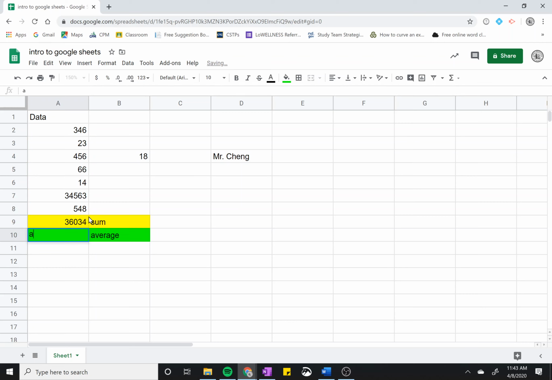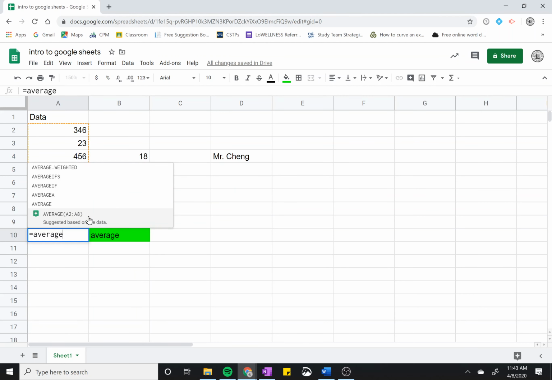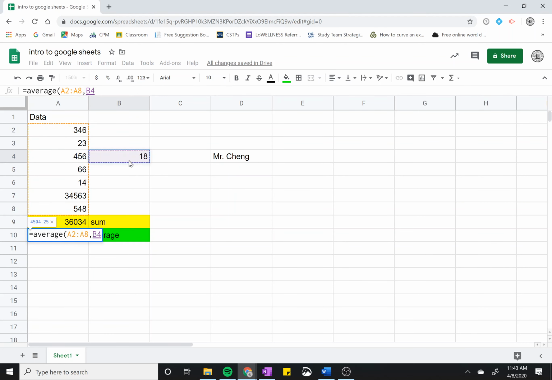But let's pretend I didn't have that. I'll open up parentheses. I want the average. Let's pretend you want the average of all of these numbers and the little 18 over here. So I'll drag down, select, comma, add in this B4 cell, close parentheses, and it'll give you the average of that. Okay, so that's a little intro to what you can do with Google Sheets.